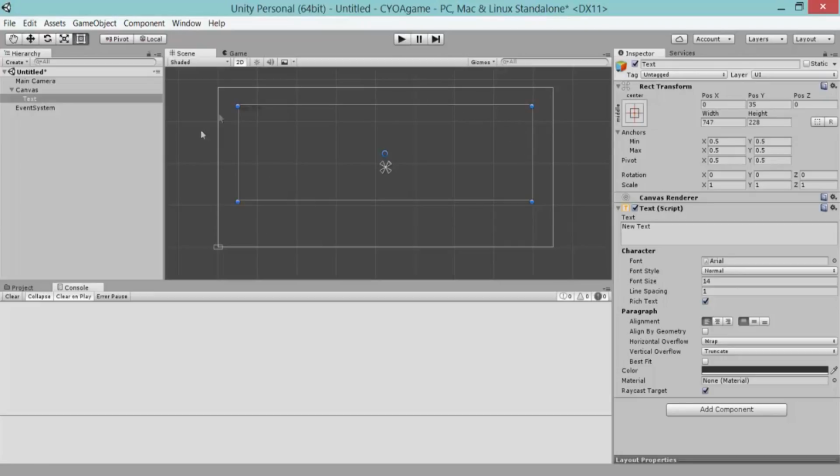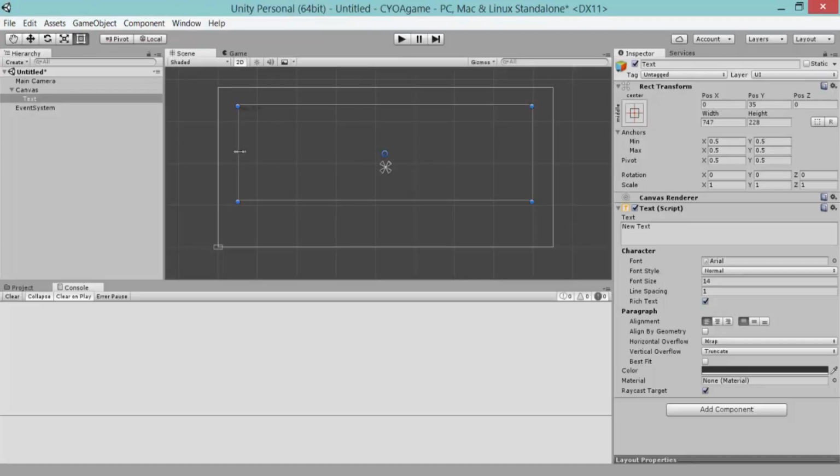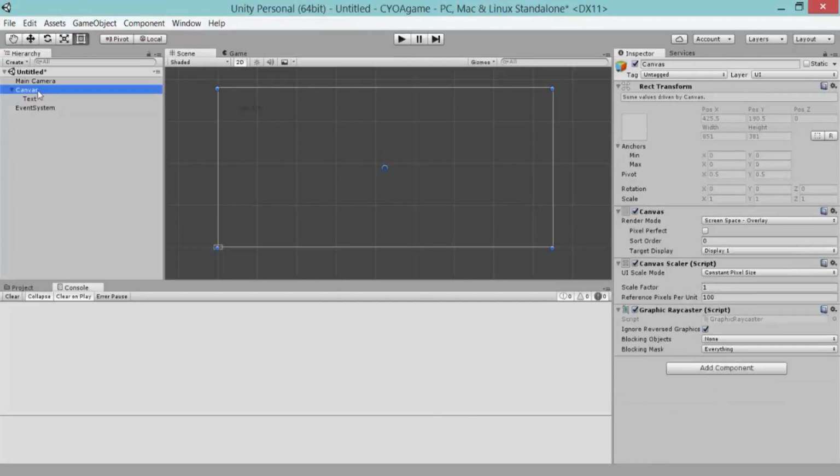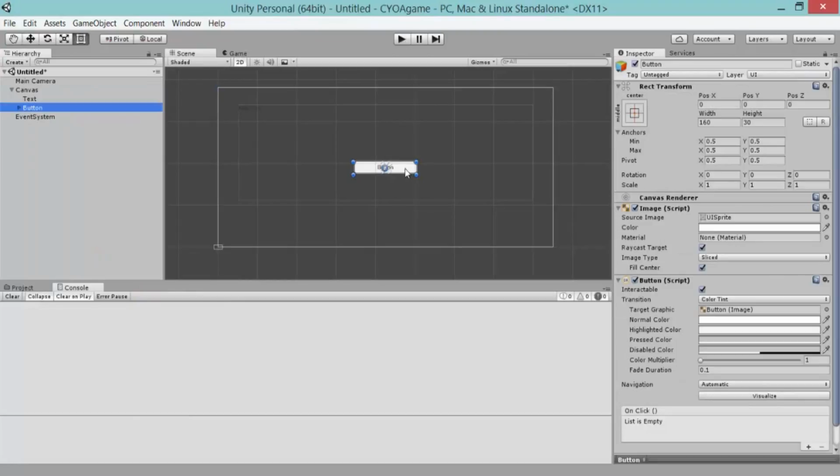So once you just have a nice shape that you think the text will fit in nicely and, you know, won't stretch over the screens and whatnot, pretty much good. After that, we're going to go back to canvas, right click again. Going to go back to UI, and we're going to add a button. Put that about right there. Give it a little bit more size.